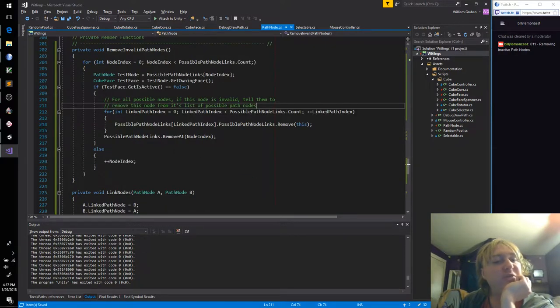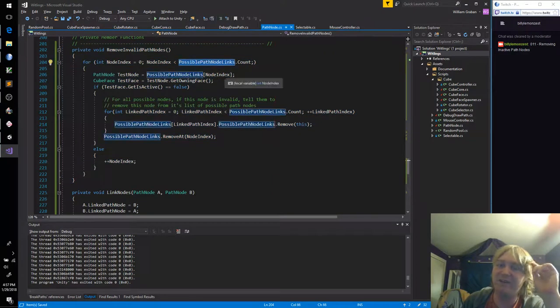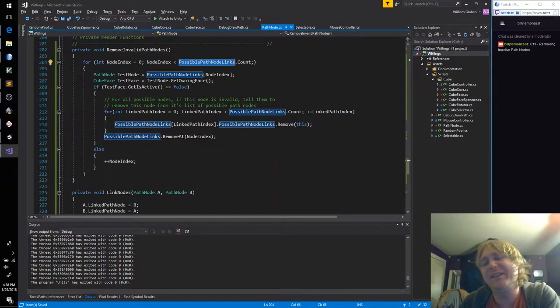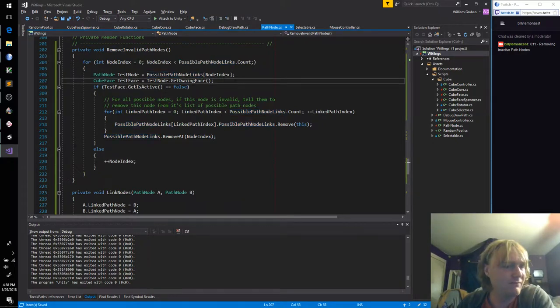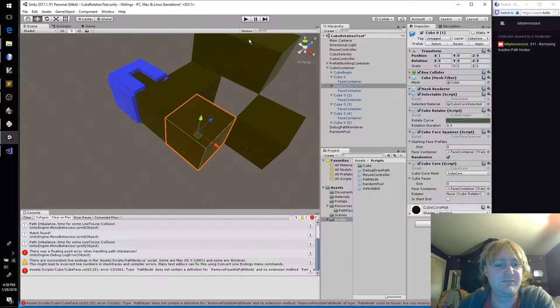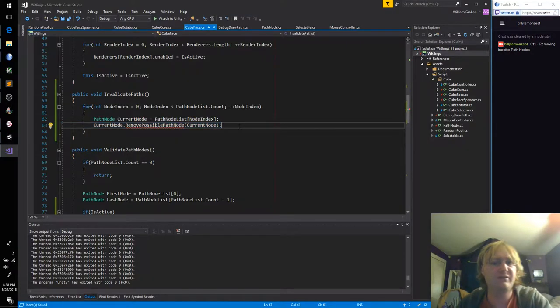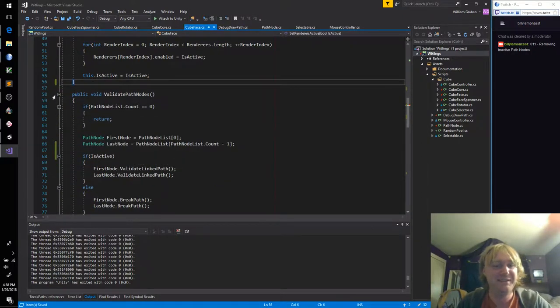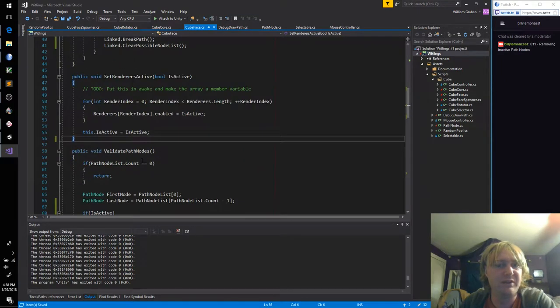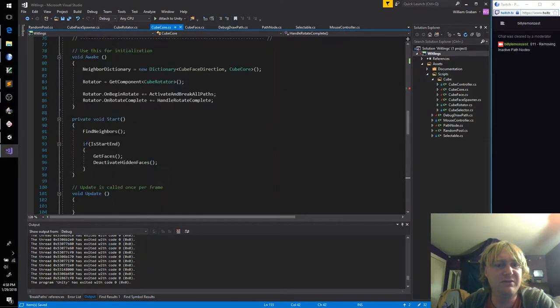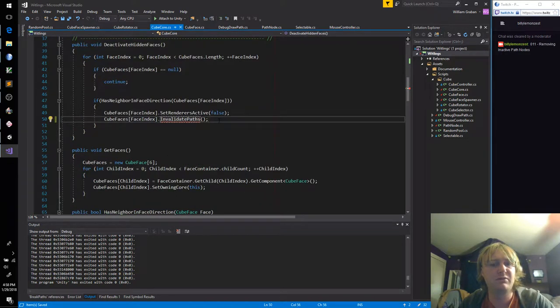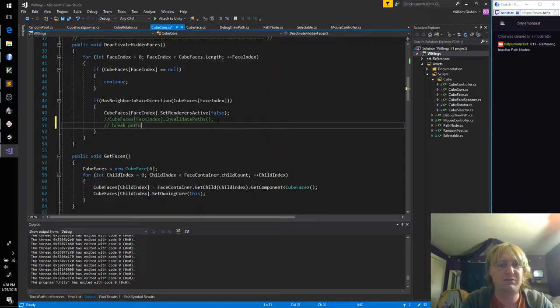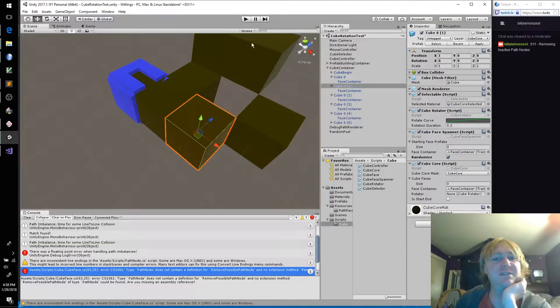Not a big fan of this double for loop, but once again, possible path node links. This is going to be 4 maximum. Well, I don't know. Maybe it could get a little bit higher, but I think that physically it cannot get higher than 8. Remove possible path node. We don't need this InvalidatePaths either. InvalidatePaths was getting called by CubeCore, I believe. Maybe we still need to break paths here. I'm not sure. Let's test it first.